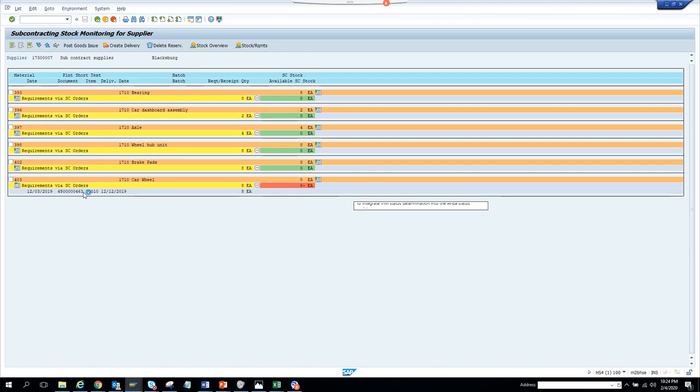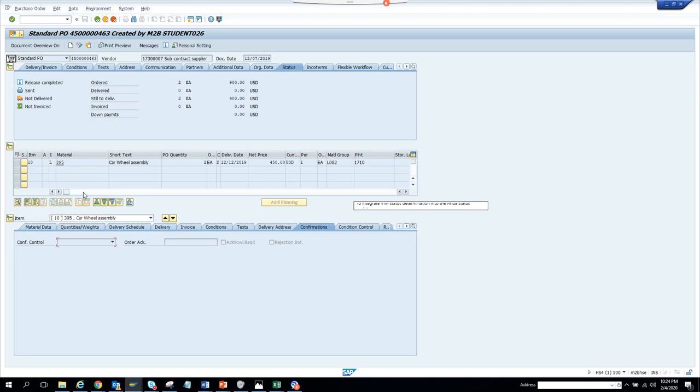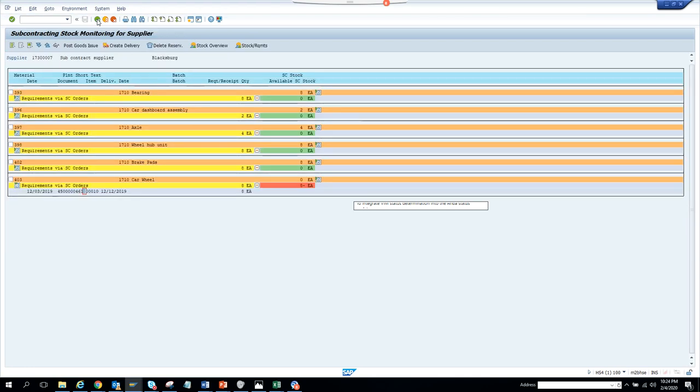The greatest thing is every time I double click, it takes me to the correct transaction, which is pretty useful and which is slick. So here you can see all these things that have happened. It's pretty useful. This one tells us everything about the subcontracting stock monitoring for source supplier, and it's pretty useful. You can create delivery, you can do post goods receipt.